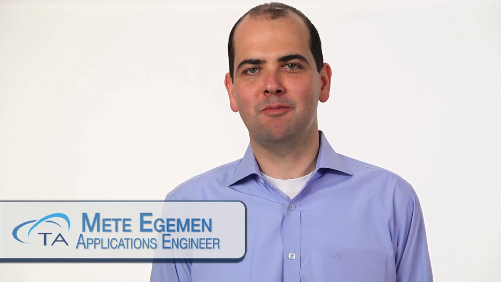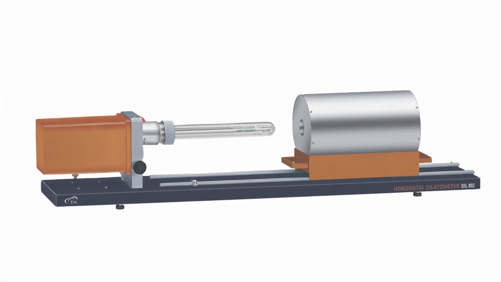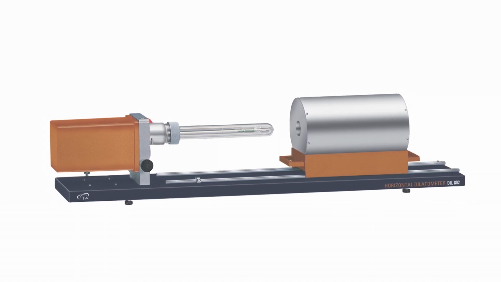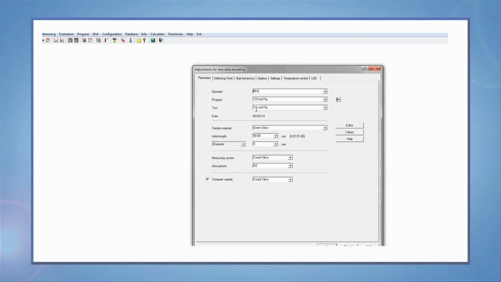In today's TA Tech Tip, we will talk about how to set up an experiment on horizontal dilatometers. All dilatometers have the same software interface. To start your experiment, click on the DIL-802 icon, and once it's on, select Measuring. The status should show as green to start the test. Select New Measurement, and a new options screen will come up with multiple tabs.